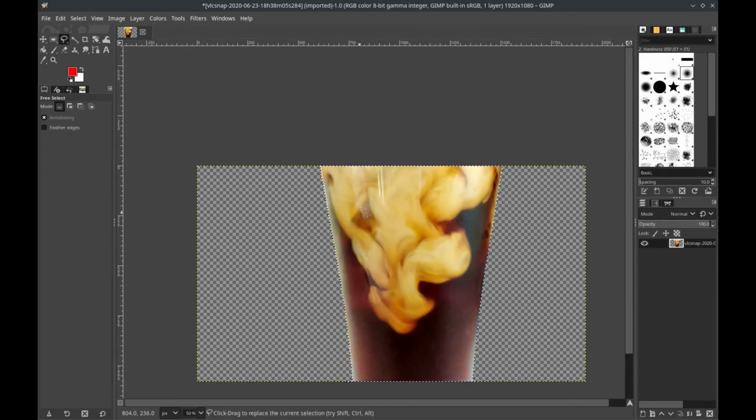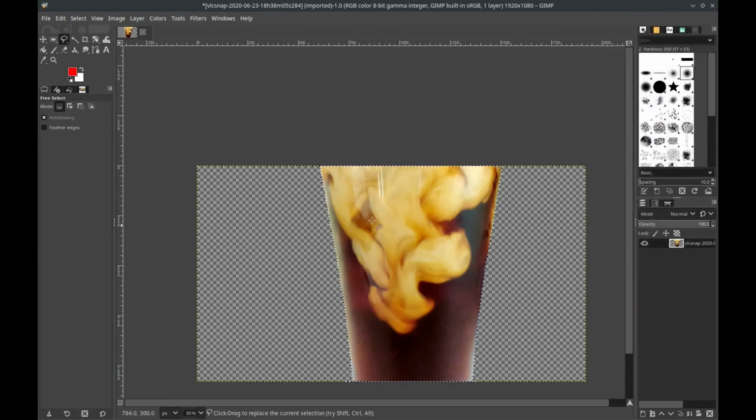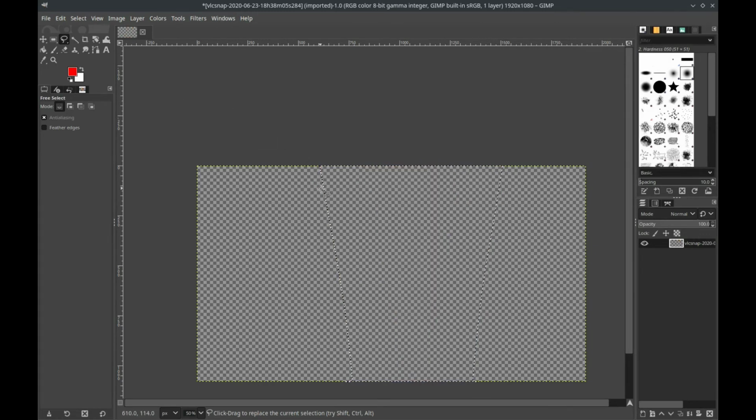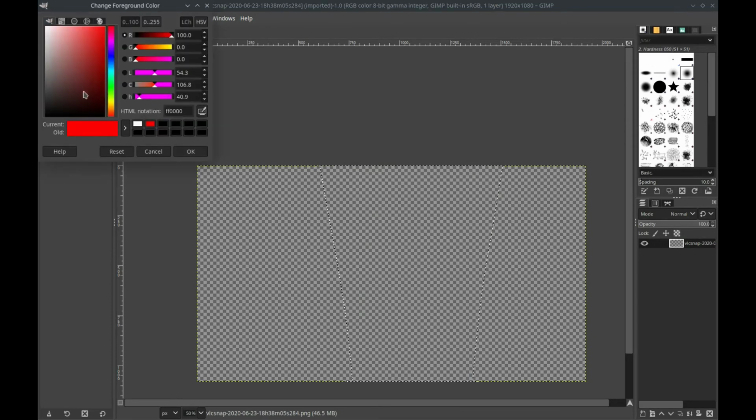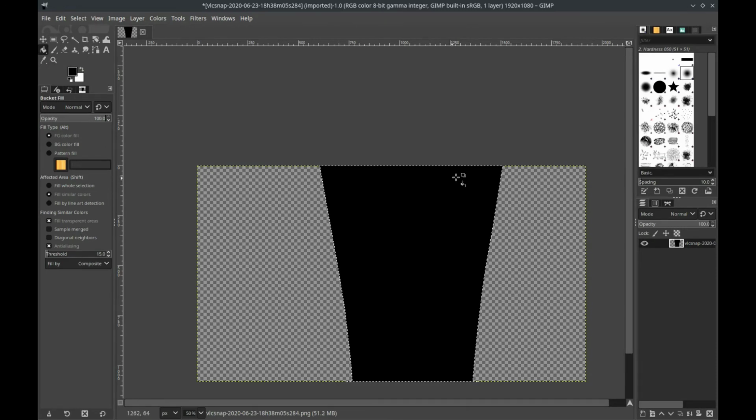Okay, so now it's selected everything that has an alpha, which is not transparent. The way I did that is I right-clicked and clicked alpha selection on this layer, and now this part's all selected. I'm going to go ahead and delete it. While it's still selected, I'm going to click this color picker. I'm going to click black. So now it's black, and I'm going to click the paint bucket tool. And I'm going to just fill in this whole area that the glass cup was in with the color black.